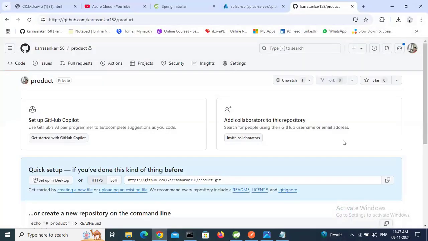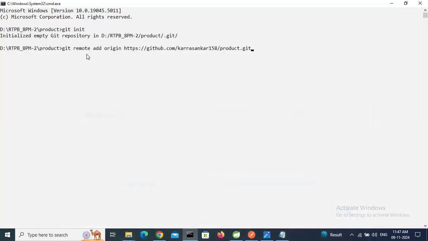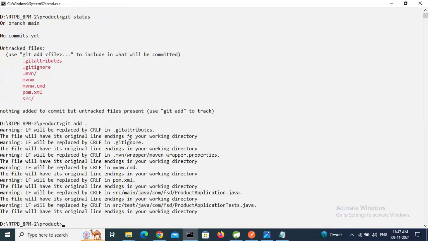So here also we will get git remote add origin, this URL. This is added. After that, git checkout -b main, which means create the branch main and switch to this branch. After that, git status. We are checking the status. After that, git add dot means we are adding our files. After that, git commit -m, Spring Boot app application integrated with Azure SQL Databases.